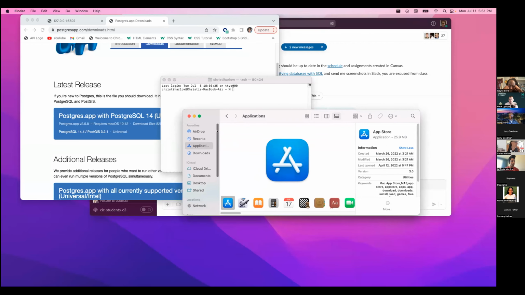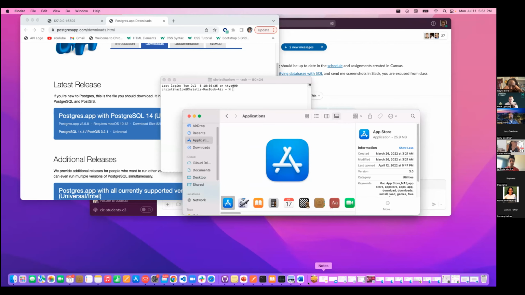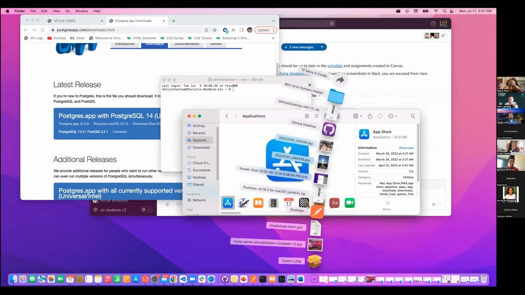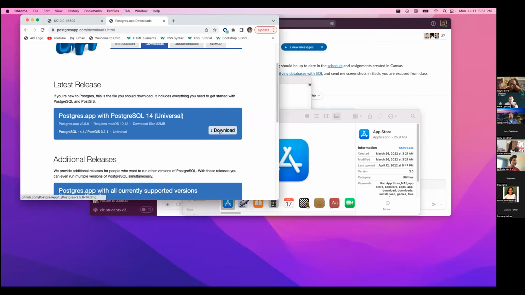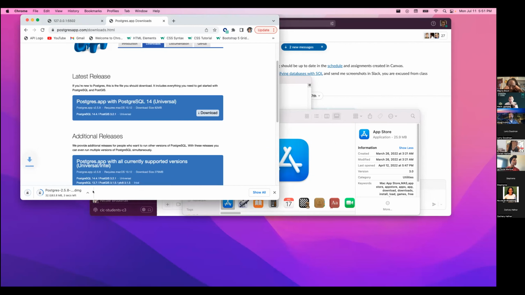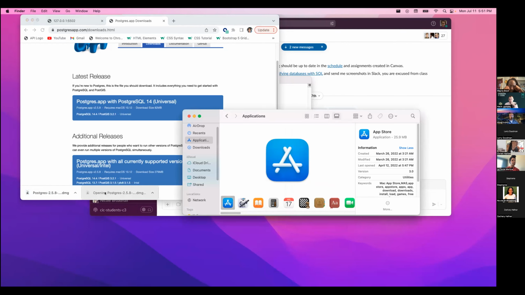Go ahead back to your downloads folder. Okay, it doesn't look like it downloaded. So go back to Chrome, go ahead and click that download button, and then click on either one of those. Oh, okay. Yep, here it is.